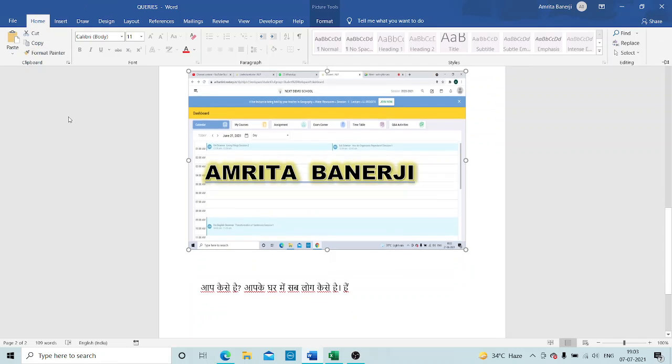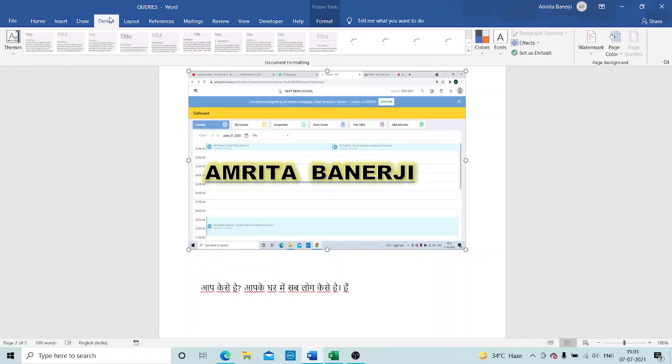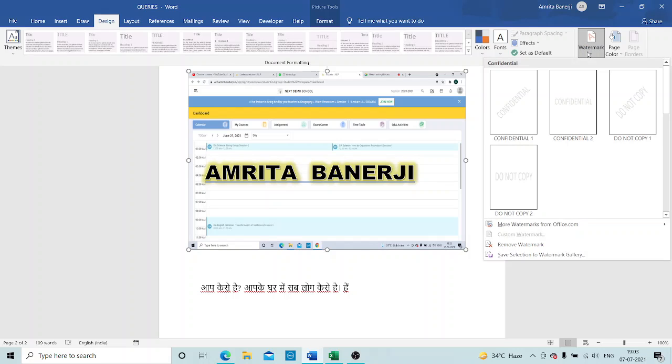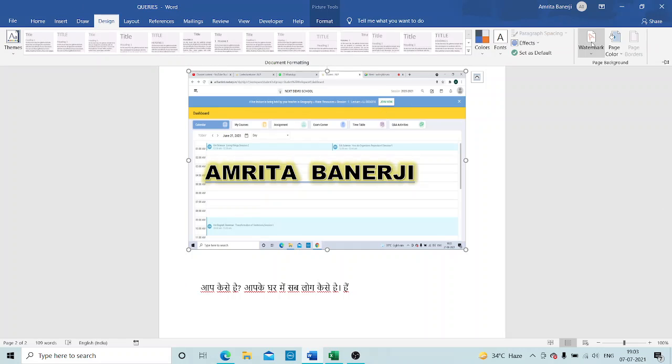Now children, I have one more option that I would like to discuss with you all. Children, in the design tab, you have an option of watermark. Now what is this watermark, children? Many times you would have seen that in a few documents, some text is written in a very light form. I'll just show you the watermark option.